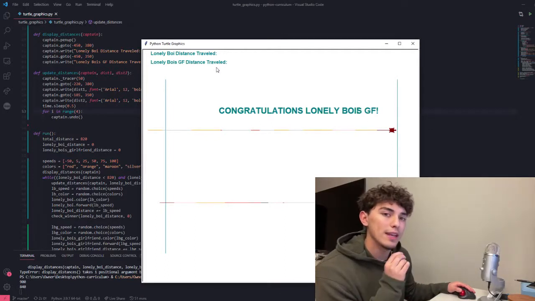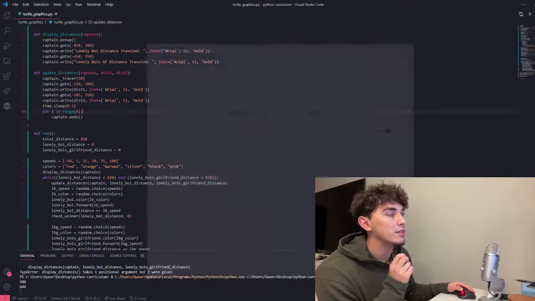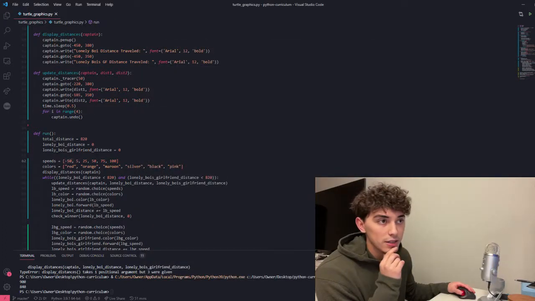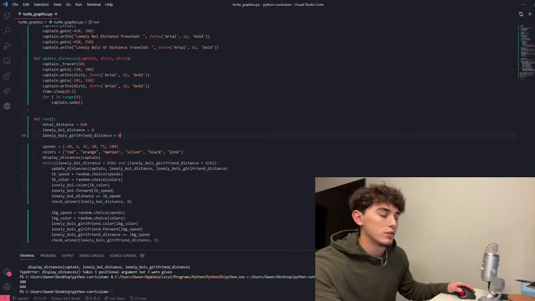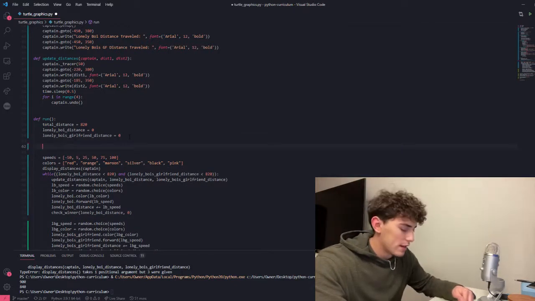So we have that negative speed, or that negative distance available. So sometimes our turtles will get stuck going backwards. And I want to figure out which turtle is actually going the farthest. So let's create variables to keep track of that.